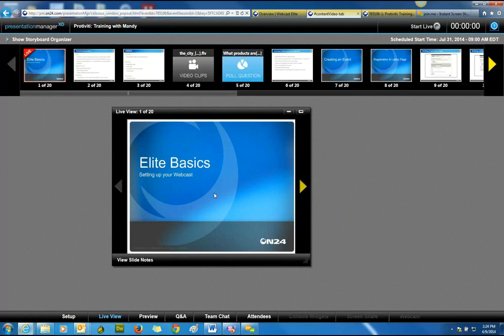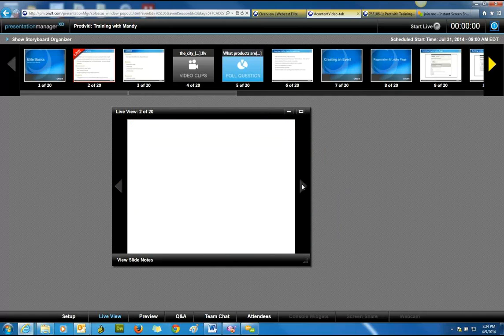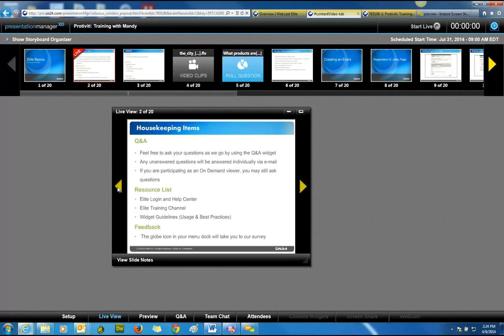So the nice thing about this too is it's going to be a shared experience. So if I'm the first presenter and I'm going to start presenting, all I have to do is click this yellow next arrow to start moving through the slides. So I've got my housekeeping slide. Once I'm done with that, I'll move on to my agenda. And all I'm doing is moving slide by slide by slide by clicking this next arrow. If you have to go back, you can click on the previous button.